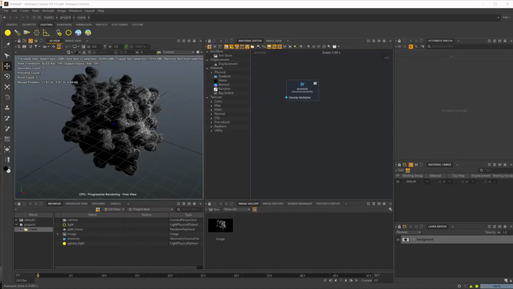One of the great parts about Clarisse is you can bring in volumes and see what they're going to look like in your final scene without having to guess what they look like and use bounding boxes to place them. So let's go ahead and take a look at how we can work with volumes inside of Clarisse.